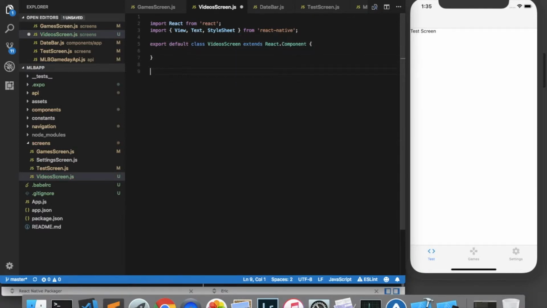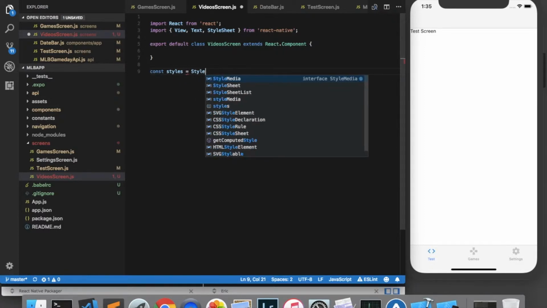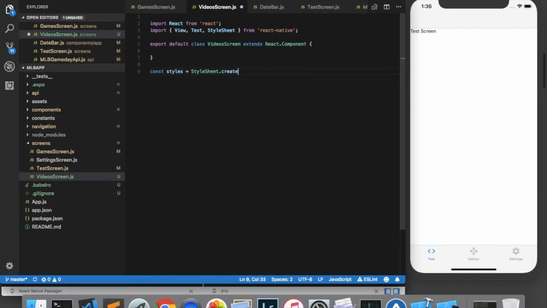And down at the bottom, we will create a style. So we'll say const styles equals StyleSheet.create. And we'll leave that blank for now, but we'll fill that in later. And every component is required to have a render method. So let's create a temporary render method here, which will just return a Text element that says Videos Screen.